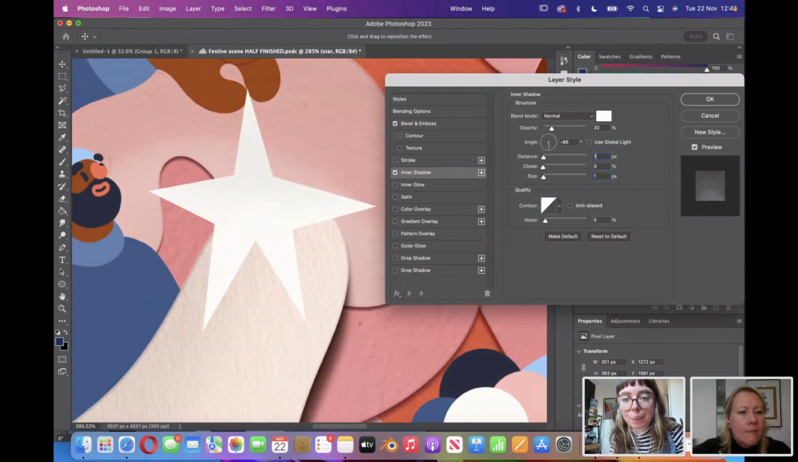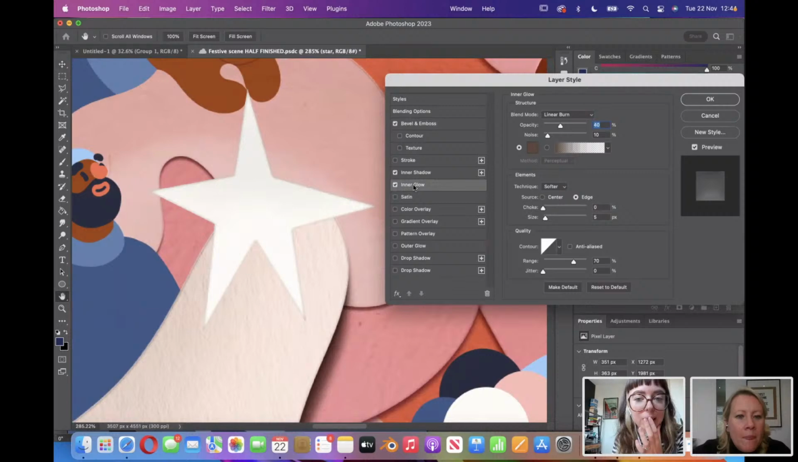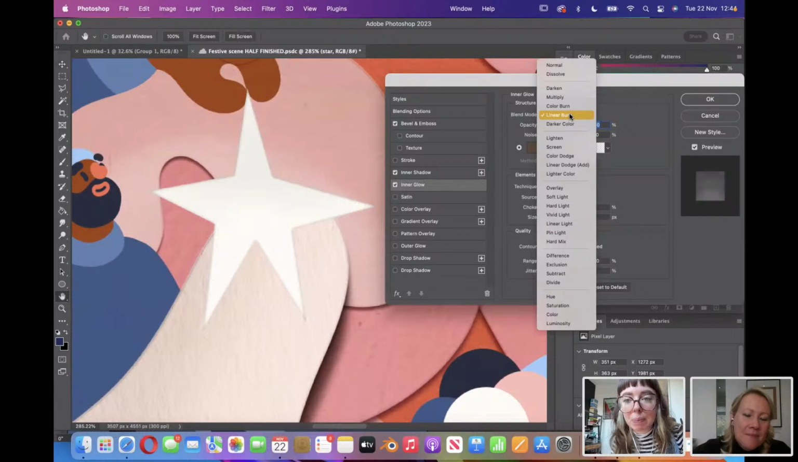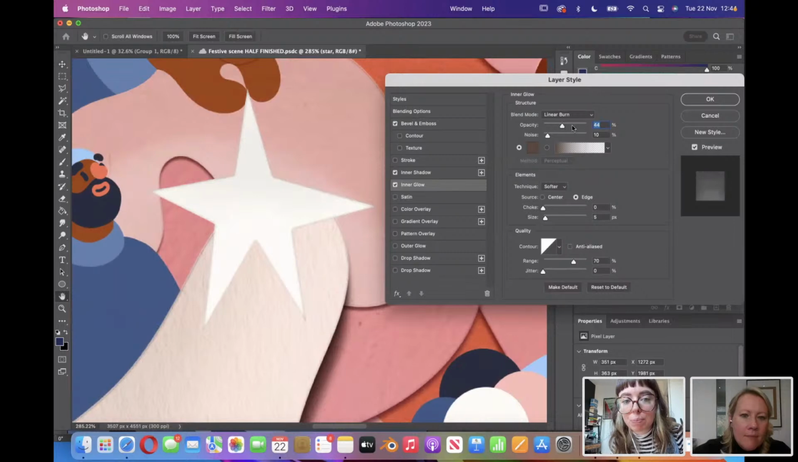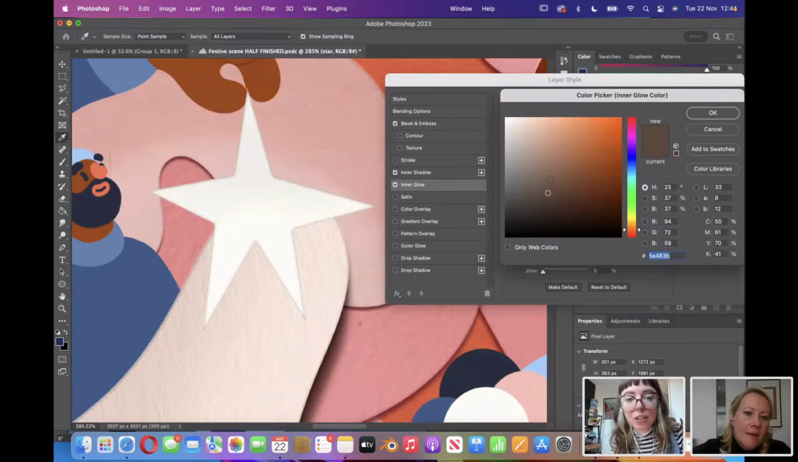And then I move on to inner glow, which adds the darker line, which is how it looks like the paper's been cut, and I select linear burn for this. If I bring this up, you can see how dark the line gets. So I don't want it to be that dark, because I just want it to be slightly lighter than the color of the paper. And then I make the color of it just a darker version of this color. I'd probably go for something like that.